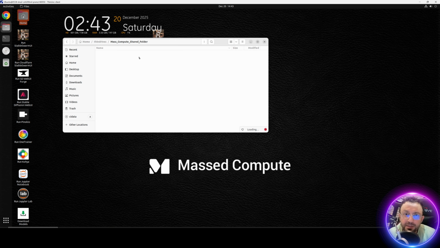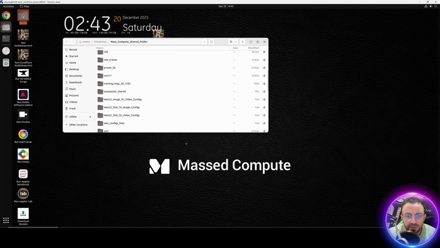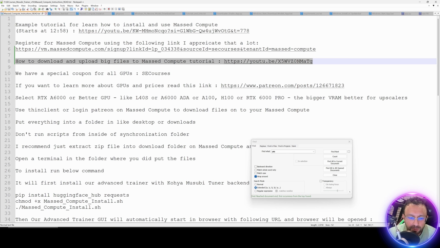Do not run anything inside here. Run everything from the downloads folder, whatever it is. It doesn't matter. The transfer speeds are not great with the ThinLinc client. Therefore, you should use the other method that I have just shown you, the link. You see this link for big files.